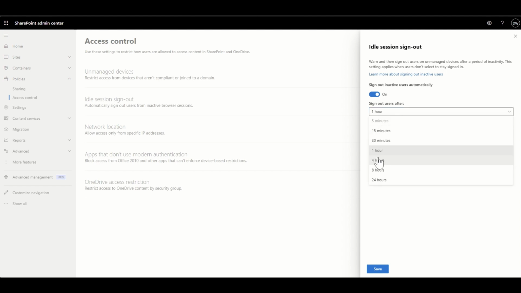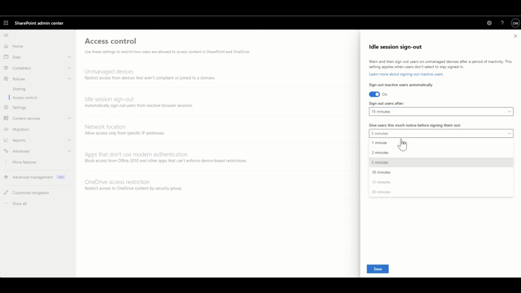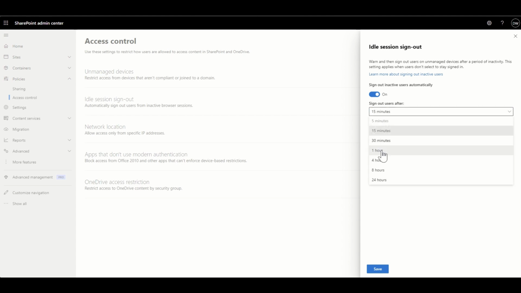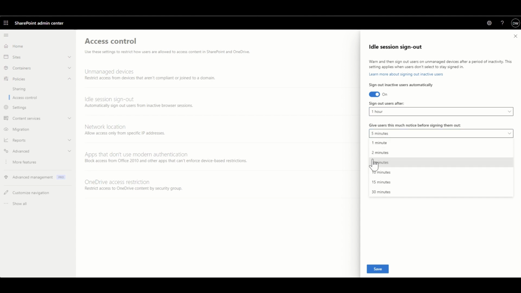The reason why it defaults to 1 hour is most people would pick an hour. If you're a little bit more security conscious, you might go for, say, 15 minutes as an option. And you can also give users some notice before signing them out. So before that happens, do you want to give them a minute's notice, 2 minutes, 5 minutes? Again, depending on how strict you want this to be. But typically most people go with 1 hour and then maybe 5 minutes or 10 minutes before, you might want to give them a little nudge just to say we're going to sign you out unless you click on the OK button and start using the SharePoint site again.